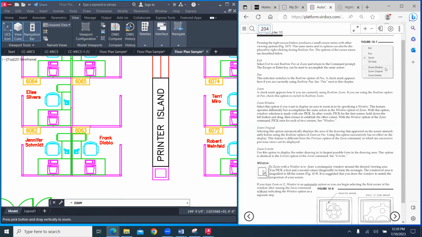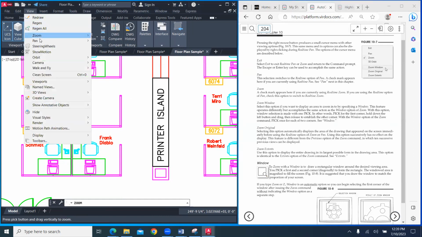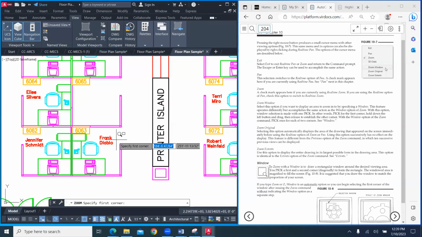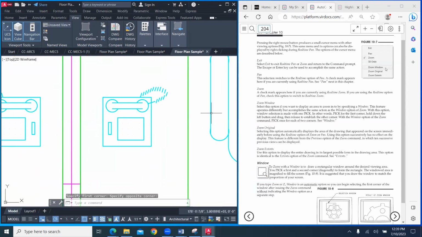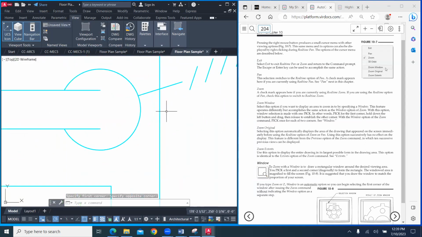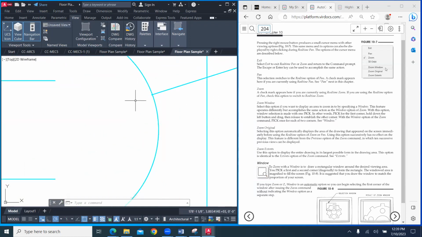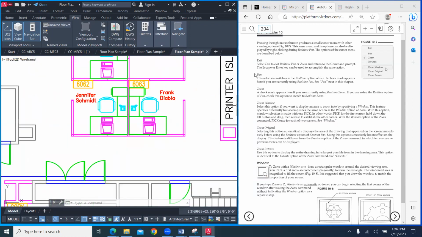And then you have things like zoom window, which would be view, zoom, window, and then you can create a window and zoom in on that detail. And you can get extremely small with it or extremely large as you zoom in. And then you can exit out, you can right mouse click within the zoom commands, you can use some of these other commands. And so we looked at zoom, zoom window, zoom original, zoom extents.